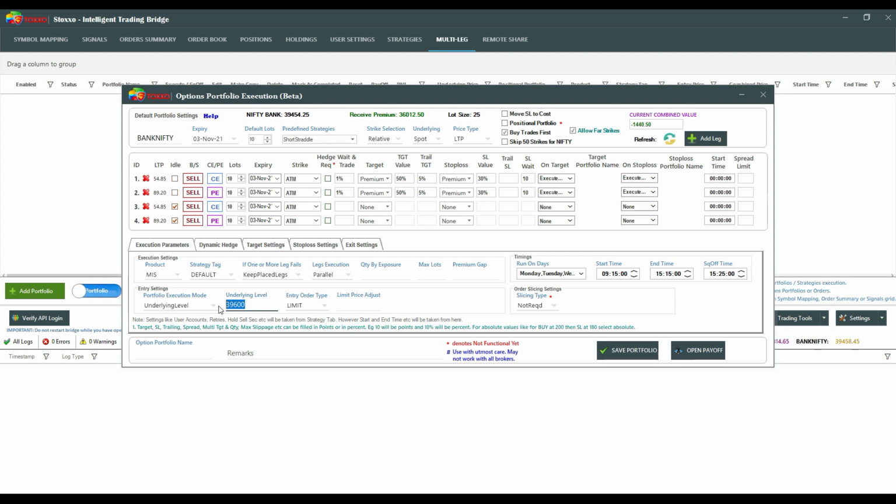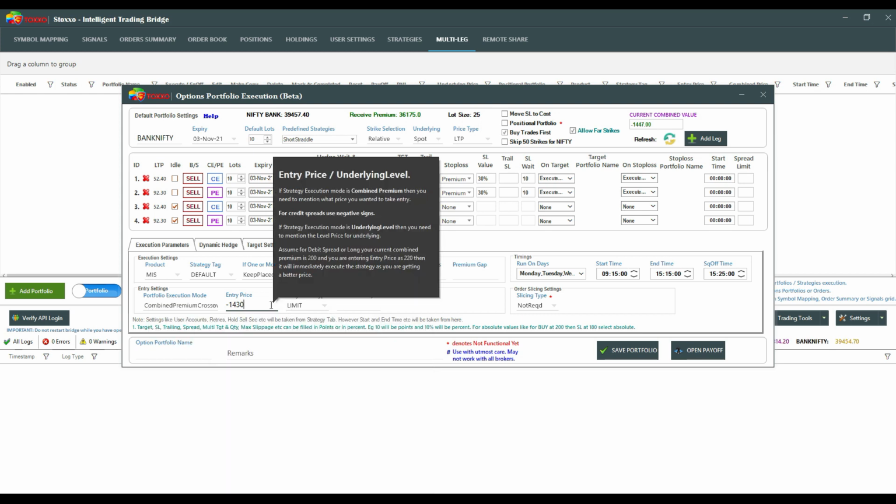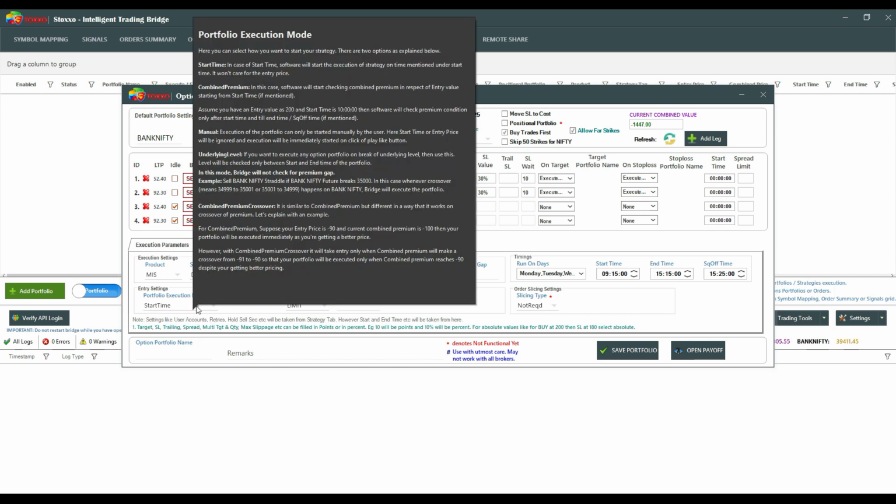So whether it is single leg, multi-leg or quadruple legs, you will have the facility of working by the underlying level. And the fifth would be the combined premium crossover. Like right now, you can see here, I can see minus 1440, for example. I want that to come to, let's say, 1430. So minus 1430, when it reaches that, then only you execute. So this is the absolute combined premium crossover. If you want a very specific value, then you have to select the crossover one. For now, I am choosing the start time.